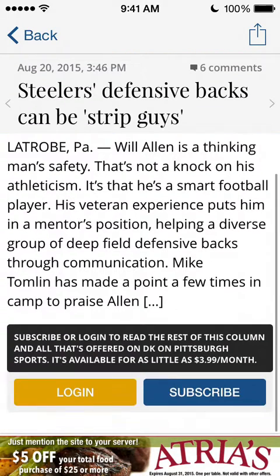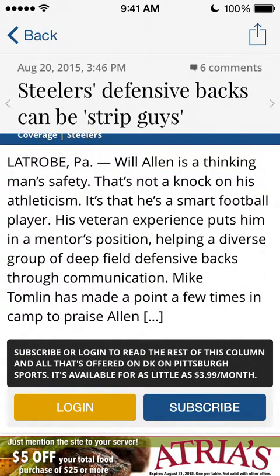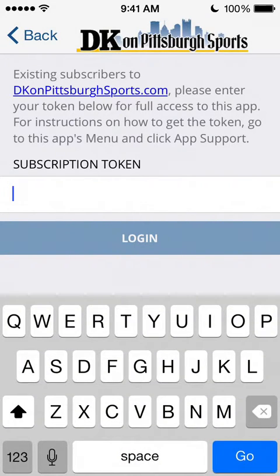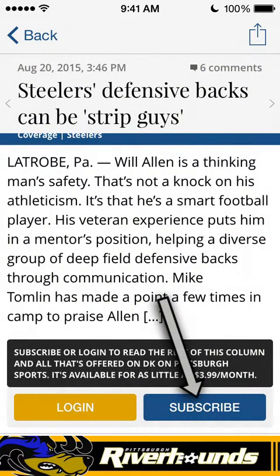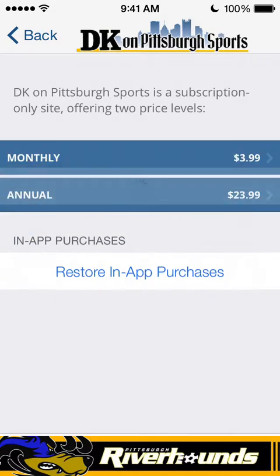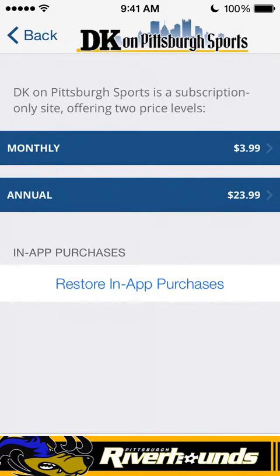Now if I scroll down a little bit, it tells me I need to subscribe. This app is hooked up to our Leaky Paywall, metered paywall system for WordPress. If a reader has subscribed on the web, they simply can log in. They'll have a token on their My Account page on the website that they can add right in here. If they have not subscribed, they can subscribe in the app. Now, if someone subscribes in the app, they'll have access on your website.